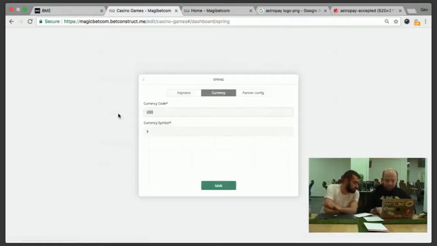From here, yuan. Is this the currency code? No, it's CNY. The ISO code is CNY. Yes, exactly. And here, CNY. Save.